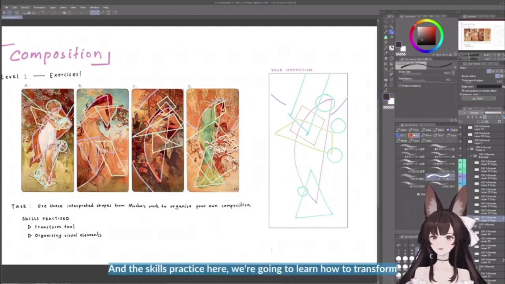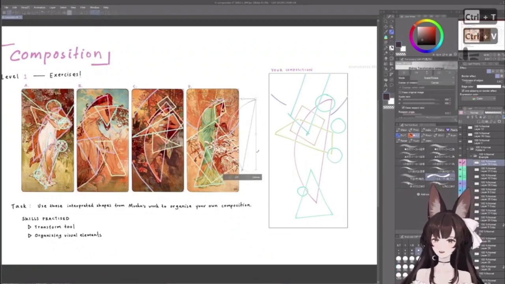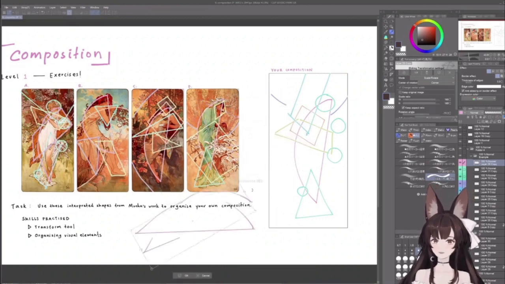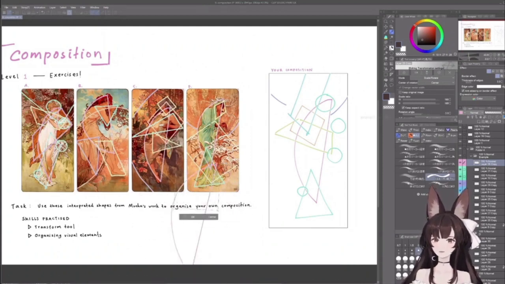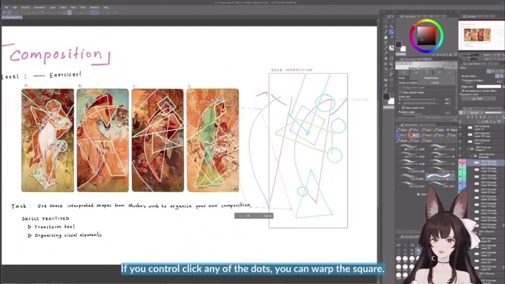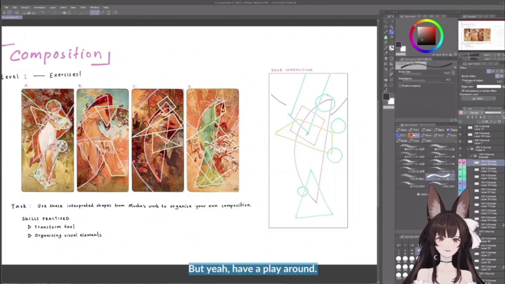And the skills practiced here are, we're going to learn how to transform and manipulate the shapes. If you hold around the shape, you can rotate it. You hold within it, you move it around. If you Control click any of the dots, you can warp the square. But yeah, have a play around.